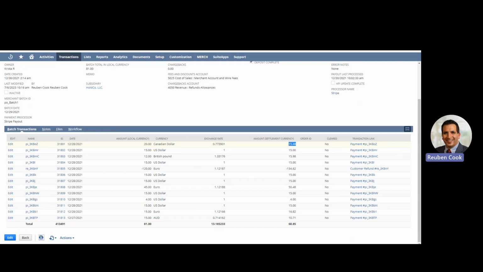And you can see this, it's settled at 15.48, for example. That was transacted in 20 Canadian dollars. So this is the actual settlement amount from the payment processor based off the exchange rates used by the payment processor, not by your accounting system, which is a key component to make sure this reconciles properly.